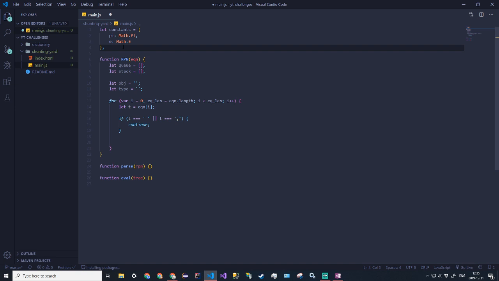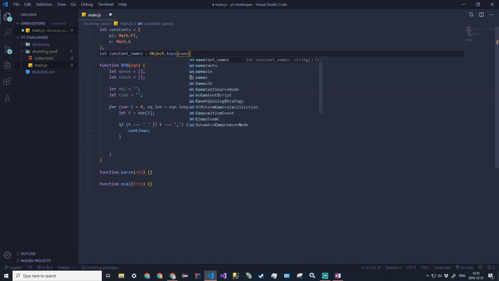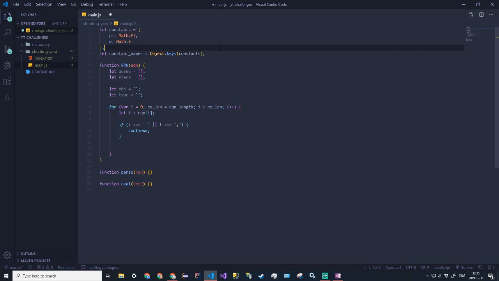And then we'll need constant names. So let constant names equal Object.keys(constants). This is how you get the list of the keys in JavaScript: you just do Object.keys and pass in a dictionary, so that will return pi and e as strings. We'll need this just to know if the object is actually a constant.